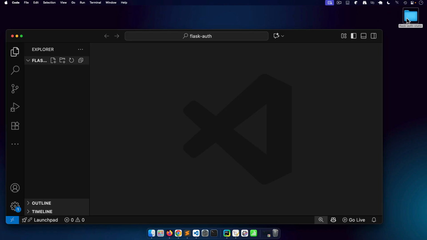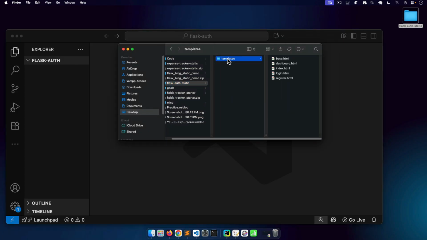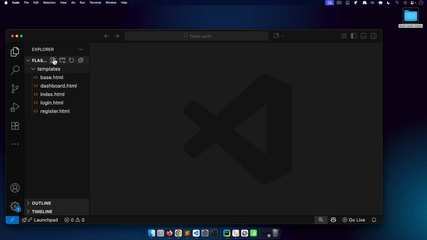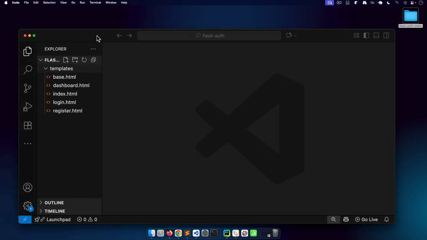As a matter of fact, I already have the folder called templates in there, and I'm just gonna drop the whole thing in there so that way I don't have to create that. So add folder to workspace or copy folder. Let's just copy the whole thing, and hopefully we get those files inside. There we go. All right, perfect.